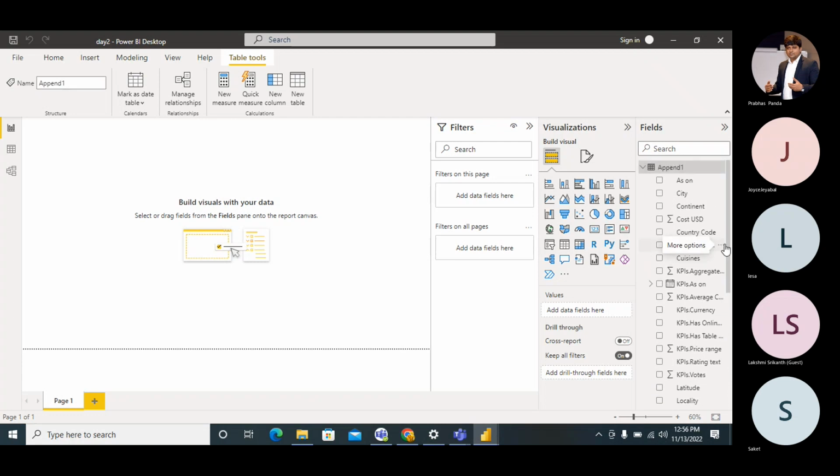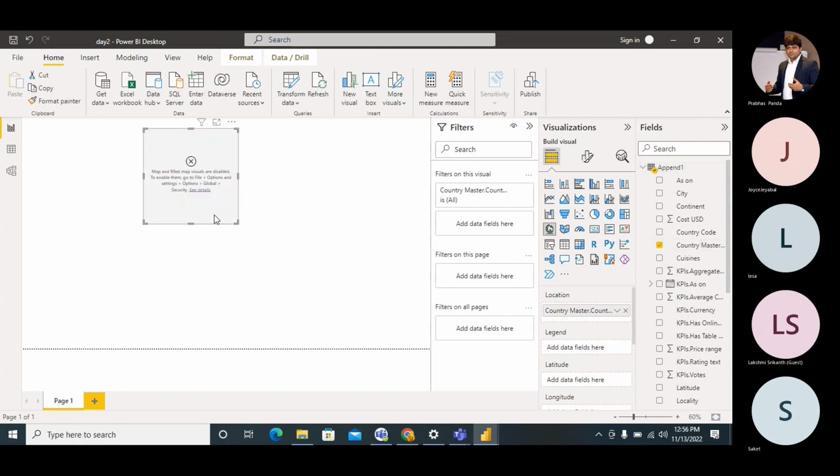Okay. Lisa, now you can build the visualization like whatever I just have thought. So I had to just drag the current country master onto the canvas here. Yeah, drag it. Okay. Now this is a good example. We can just look at that. If you happen to see this error message, what does it say? The map and filled map visuals are disabled.